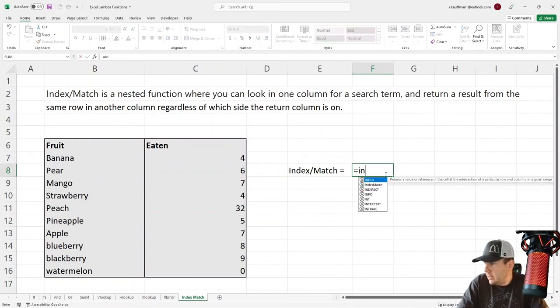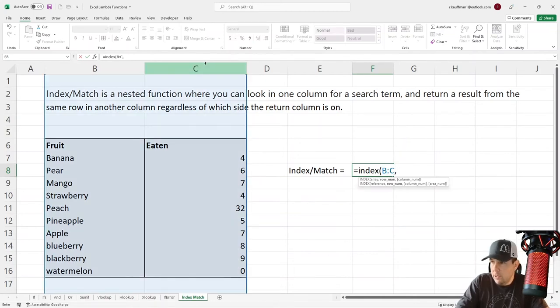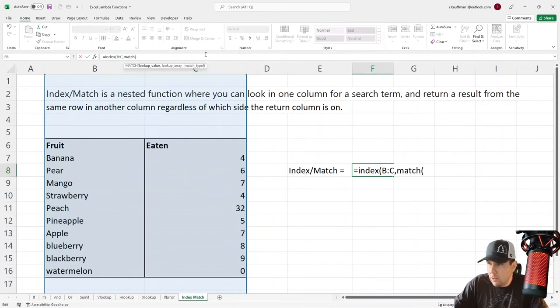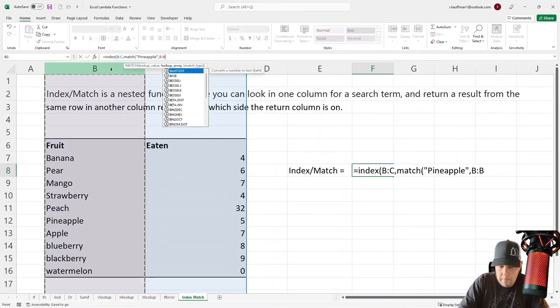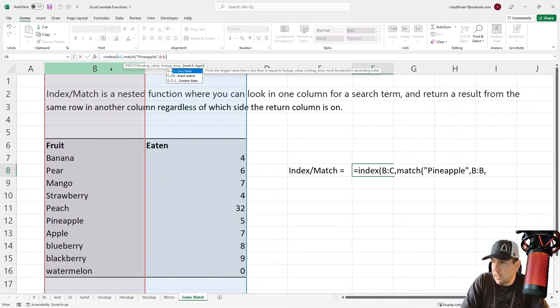So we'll type INDEX. Our index is our whole table here, so that's columns B and C. For our row, we're going to use MATCH, and then we need a lookup value. So let's do pineapple. And our lookup array will be column B, because that's the column that we will find our lookup value in. And then I'm going to do 0 for exact match.